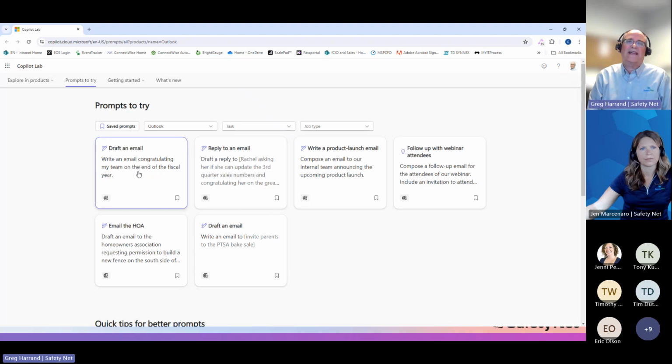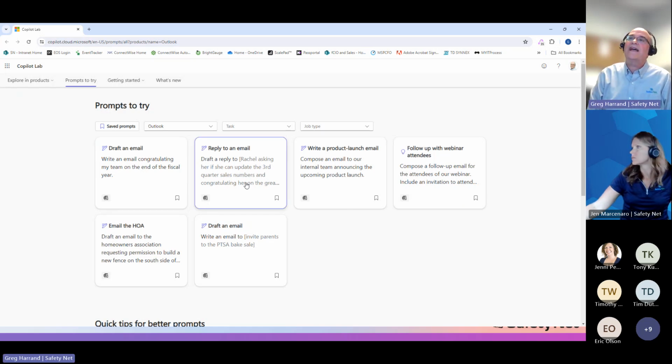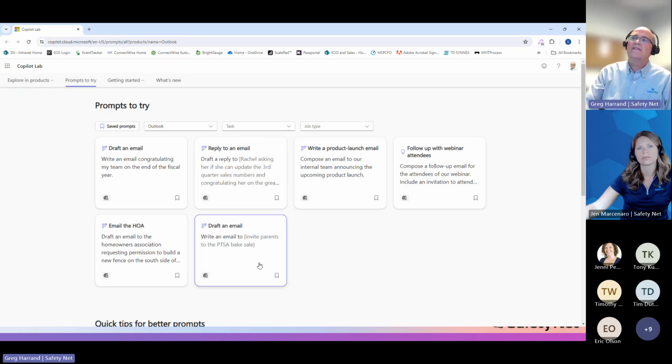So I could say, just like I gave you the example, write an email on my vacation. I could say, draft an email congratulating it. The other thing I can do is say, draft an email about a product recall for a certain product, because I may have had correspondence about that recall. I may have a Word document about the recall. It will draft the email on that content. I can also say, draft a reply to Rachel asking her if she could update the third quarter sales numbers. So you get the idea.